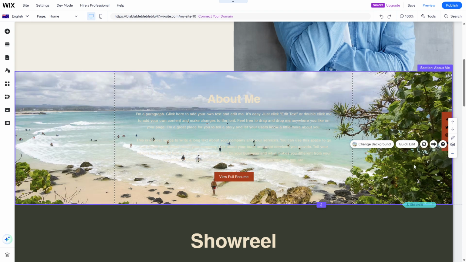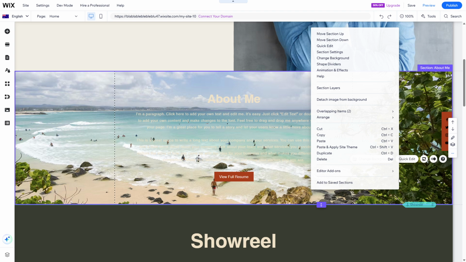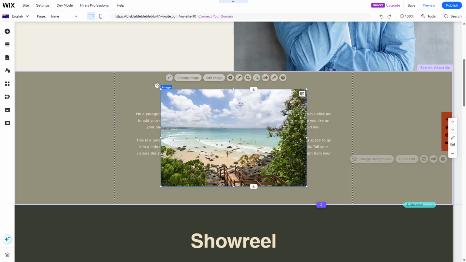With the image selected, you need to initiate the next step by right-clicking on the image. When you right-click, a menu will pop up on your screen, presenting several options. You'll want to choose Detach Image from Background. This option is key because it allows you to convert the image from being a part of the background into a standard element. Doing this gives you more flexibility over the individual editing actions you can take with the image.